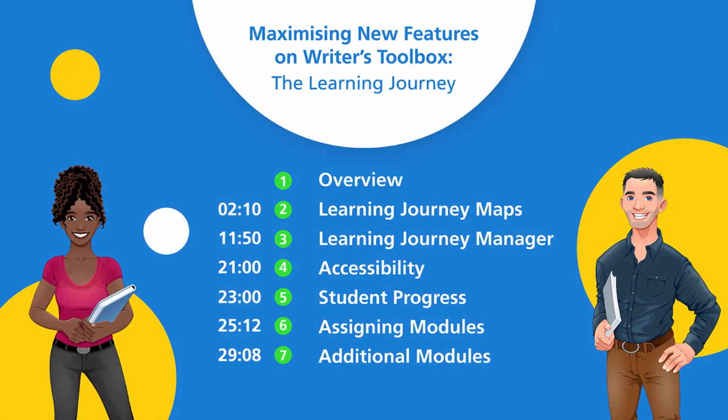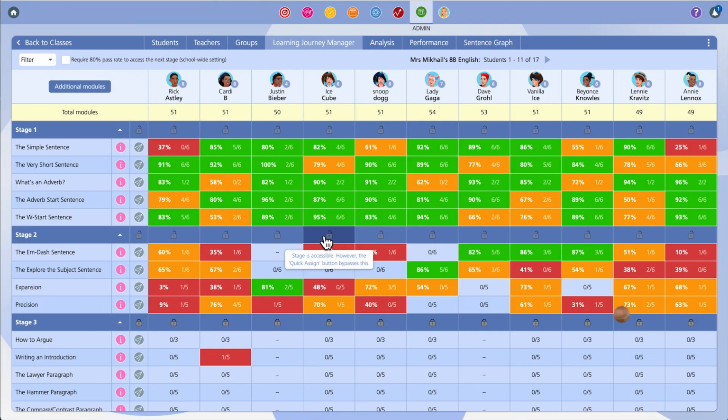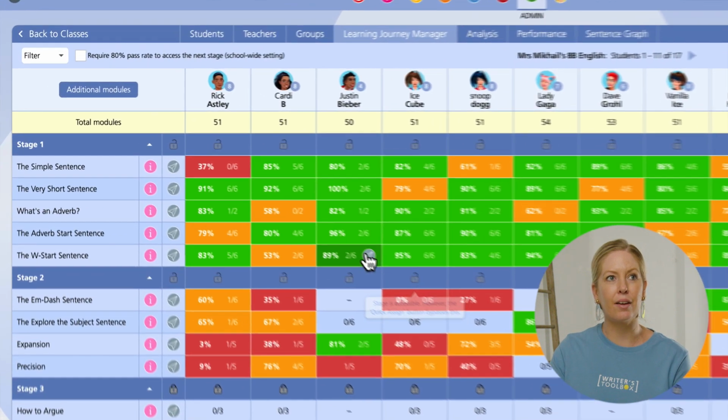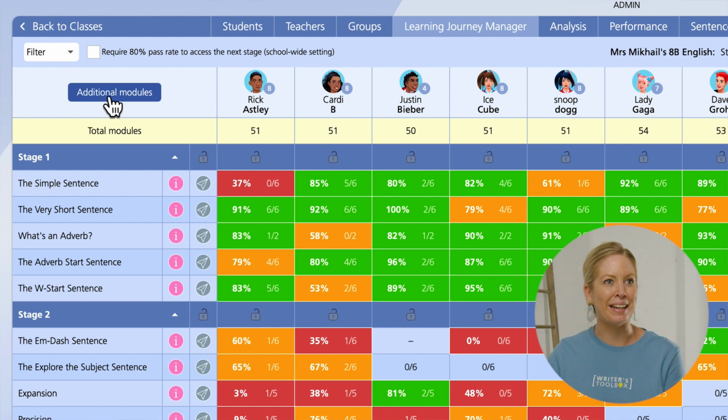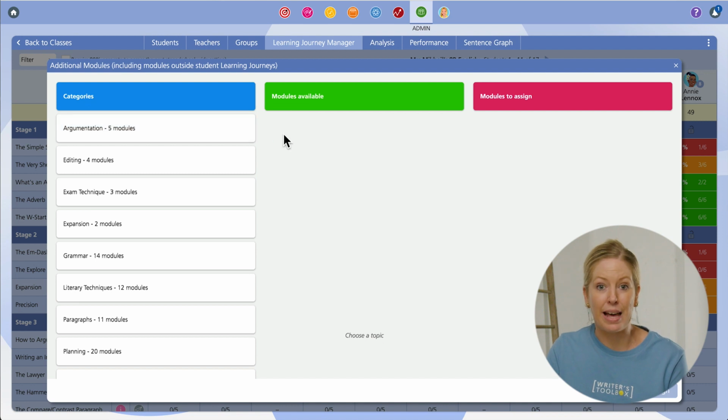Okay, we've got one other really exciting little function here that allows you to also assign modules to students that sit outside of their scheduled learning journey. So like we just saw, we can assign modules that appear later in their learning journey or in locked stages of their learning journey. But we can also come up to this lovely button up in the top left-hand corner that's probably been calling out to you for the last 20 minutes. That is called additional modules. So when I click onto this one, this actually gives me access to all of the modules that are available across all of the learning journeys.